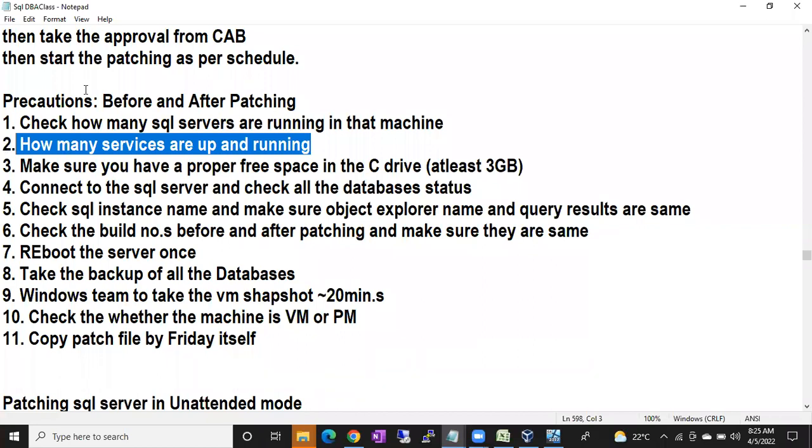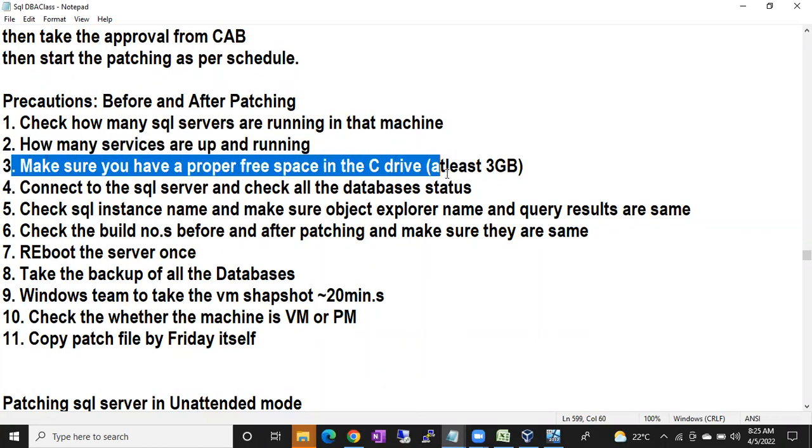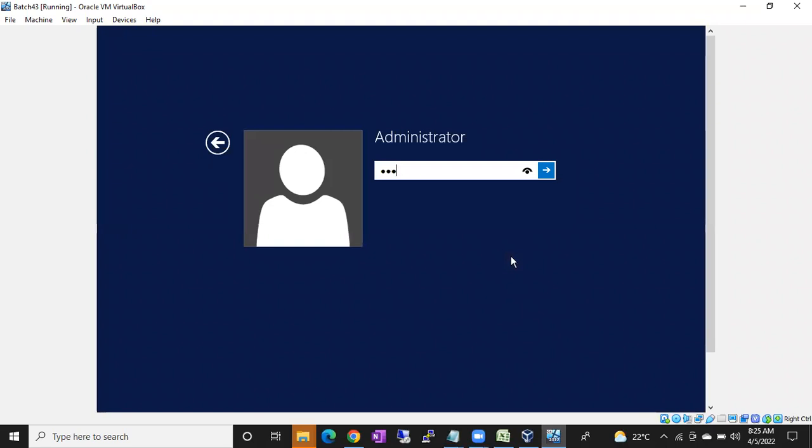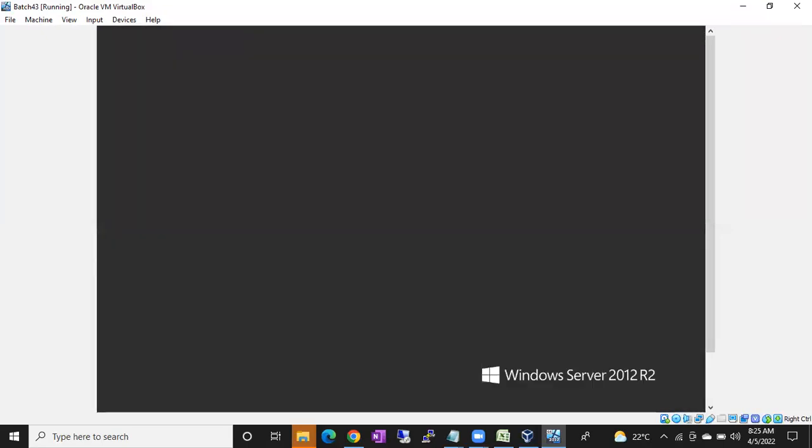Next, make sure you have proper free space. It is very important, guys. At least 3 GB free space should be there in the VM, otherwise your patching will fail. The C drive, not other drives. Minimum 3 GB free space should be there in the C drive of the machine you are patching. If you have less than 3 GB free space, don't patch it. Go to the Windows team, ask them to clean some space in the C drive or extend the C drive. Once the C drive is extended, then only patch it. In the worst case, you do the patching on the weekends.